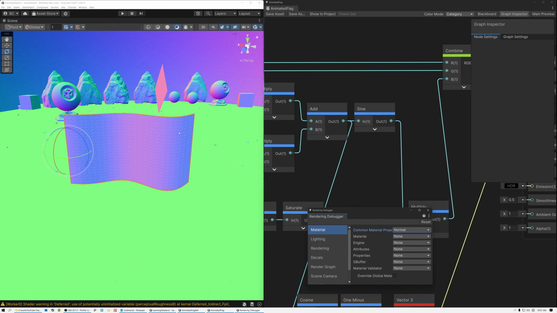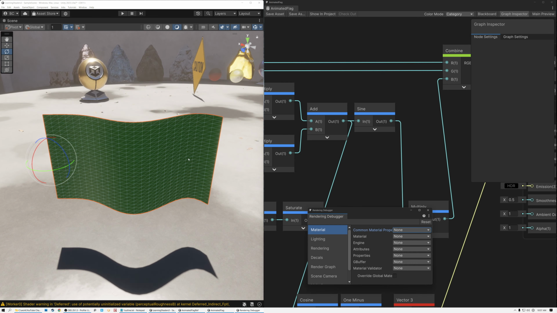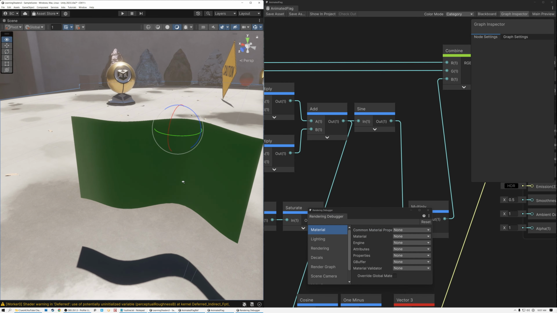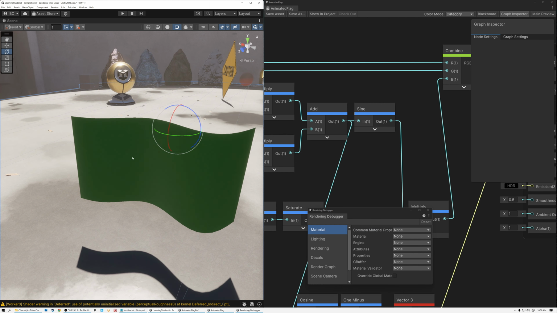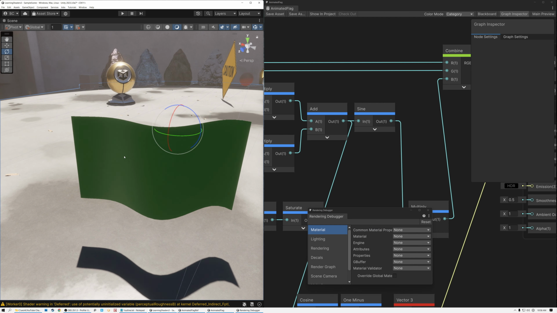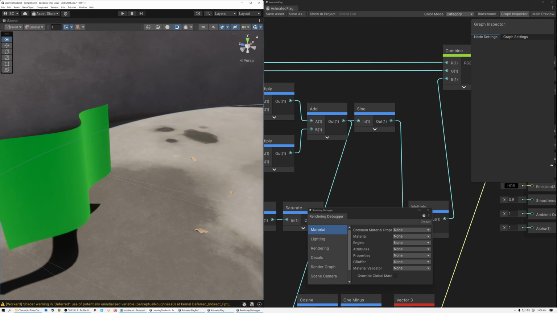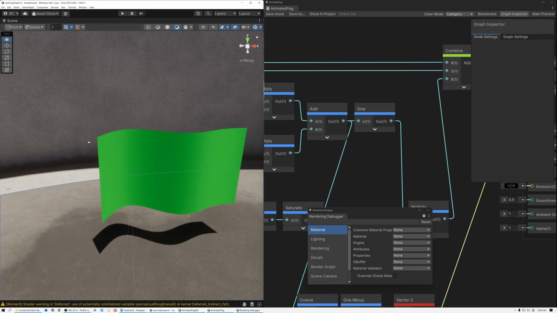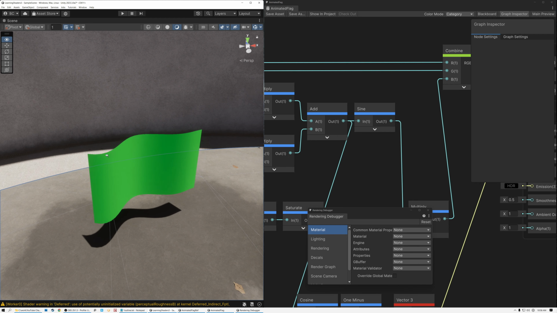Very nice. Okay, so let's switch back to normal rendering view. And you can see that our flag is now lit correctly because the normals are being recalculated in addition to just the position of the vertices.